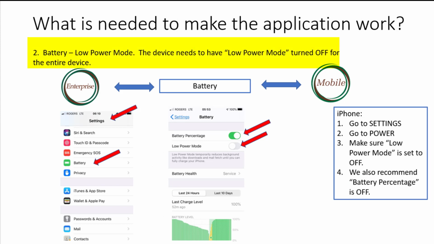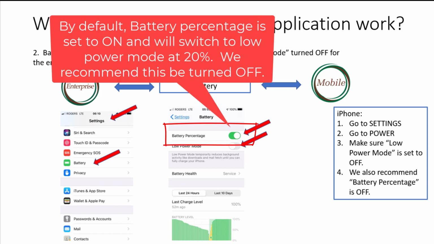When the device goes into power saver mode, location services and notifications will not work when the Circle Mobile app is running in the background. On the iPhone, go to the settings and then power, and make sure low power mode is set to off. Also, to prevent the device from automatically going to low power mode when it reaches 20%, we recommend the user set the battery percentage to off.